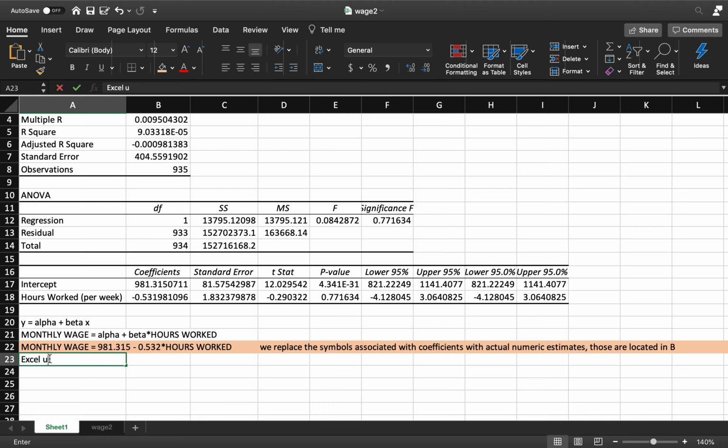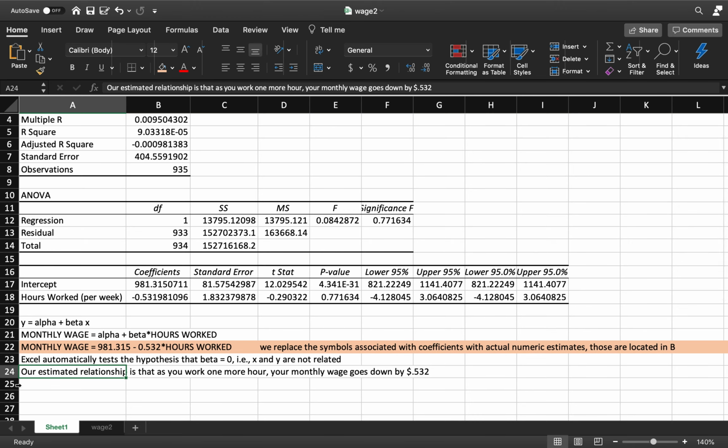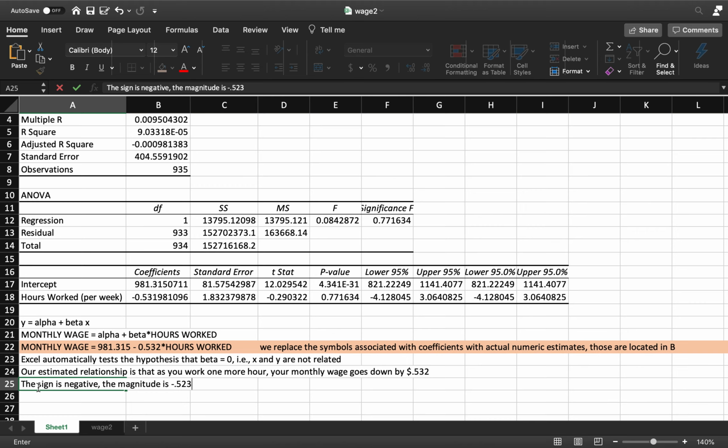So Excel automatically tests the hypothesis that beta is equal to 0, i.e. x and y are not related. Our estimated relationship is that as you work one more hour, your monthly wage goes down by 53 cents, 53.2 cents. So that is the interpretation of beta. That is the sign and magnitude. The sign is negative. The magnitude is minus 0.532. So, from the estimated coefficient of the slope itself, we can get the sign and the magnitude associated with the estimated relationship.